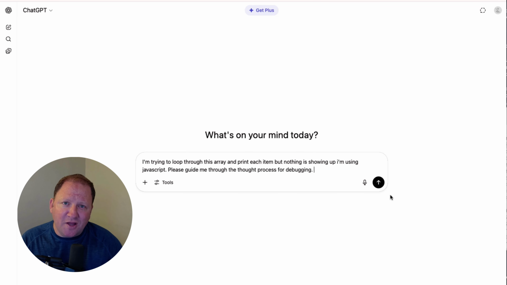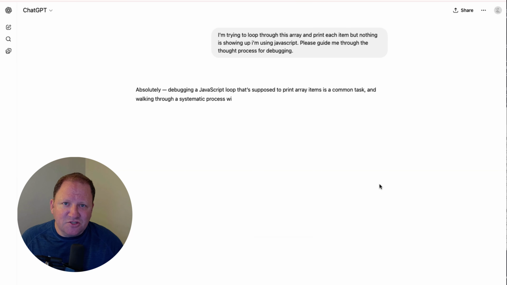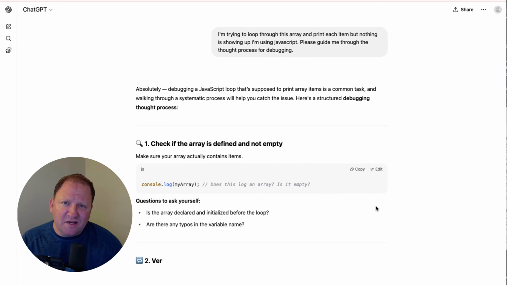So here's the concept. Instead of just pasting your error message, you want to tell the GPT what you think the code is supposed to do, and it will help you reason through your logic. And here's an example. Hey, I'm trying to loop through this array and print each item, but nothing's showing up. Now, with you providing that to ChatGPT, it gives it context and it lets the AI guide you through the logic without any type of judgment. Unlike forums, ChatGPT doesn't assume that you're a senior developer by day and a JavaScript ninja by night.